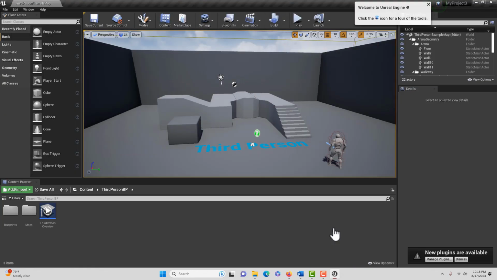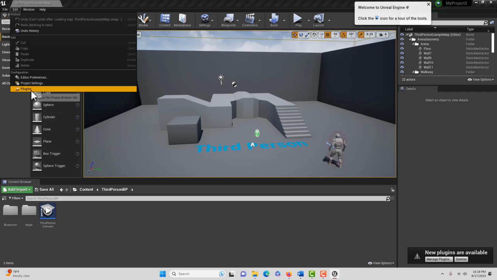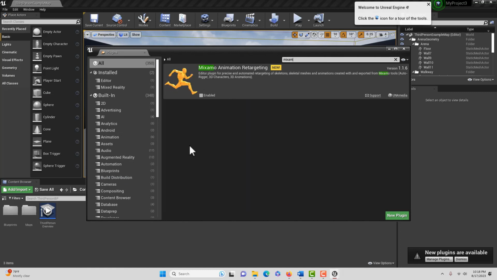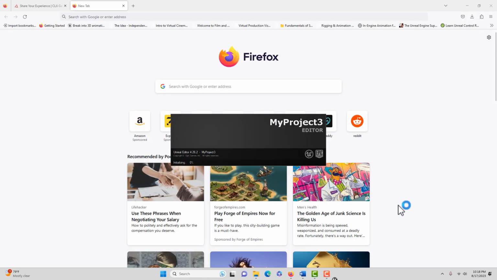I just did tutorials on how, once we convert these to UE4, you can convert these to UE5, and then how you can convert UE5 to metahumans. But anyway, the first thing we're going to do is come in and go to plugins, search for Mixamo, and we just need to enable it. So let's go ahead and restart now and get that out of the way.